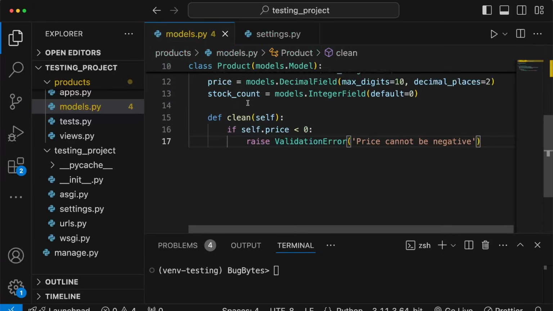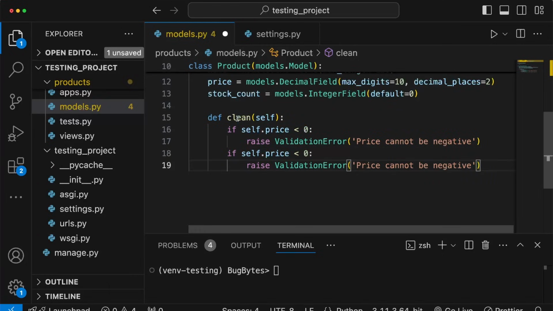And just like the price, we can do the same for the stock count. So what I'm going to do is copy this logic here, and let's add a second condition to the clean method. We're going to check self.stock_count, and if that's less than 0, we're going to say the stock count cannot be negative too, and that makes sense from a logical perspective.